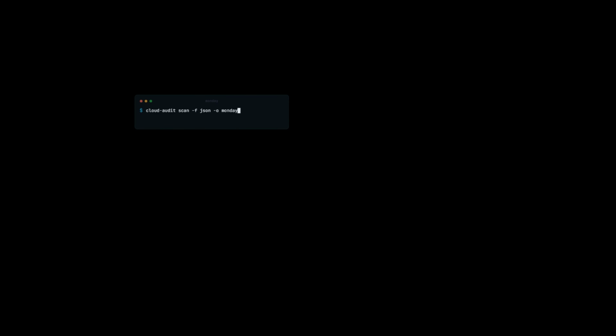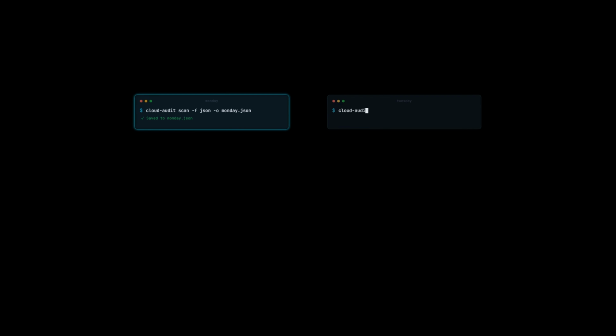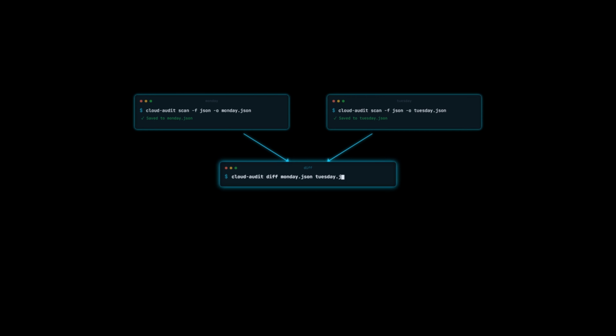Run a scan today, run another tomorrow, and compare. New findings, fixed findings, unchanged. Exit code 1 means regression. Connect it to a cron job or GitHub Actions, and you'll know when security deteriorates.